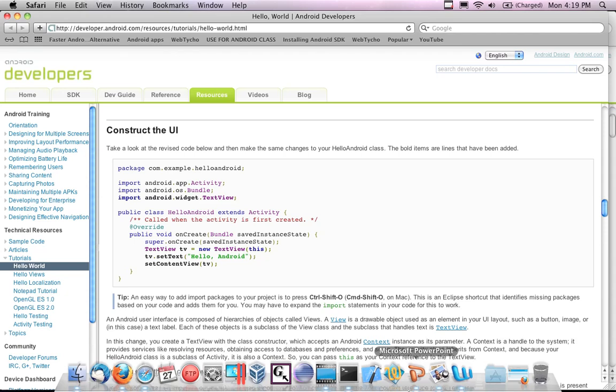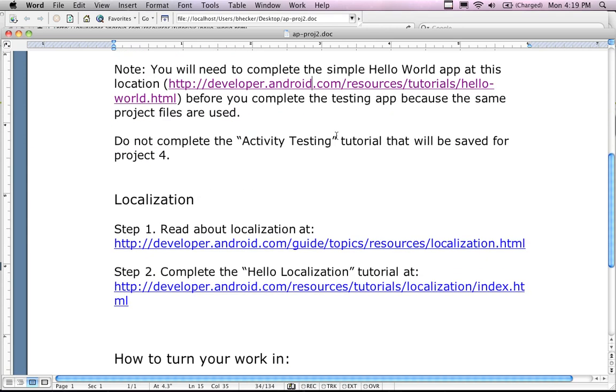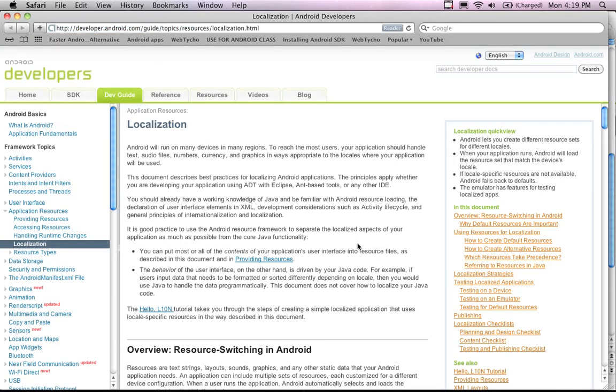So, your choice as to which one, but the first one is the Hello World. The second assignment is this one that's got the testing in it. It also has localization. So you're going to read about localization services on this particular link.